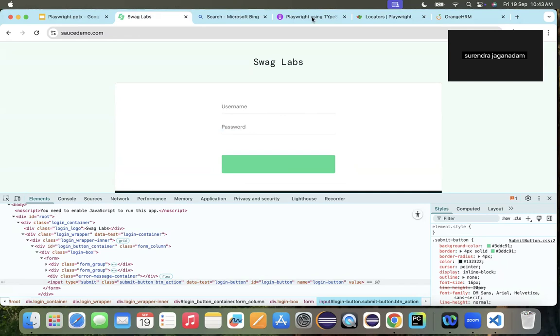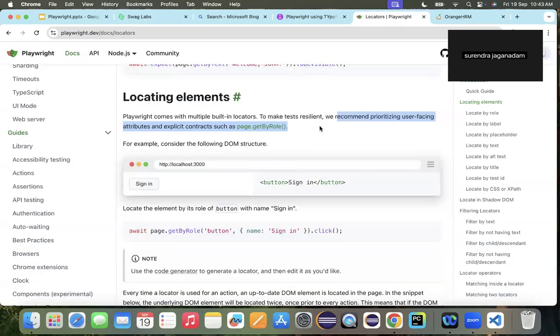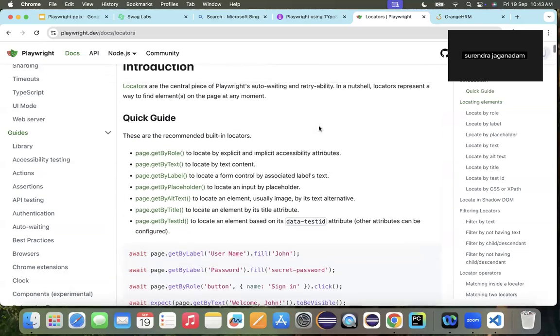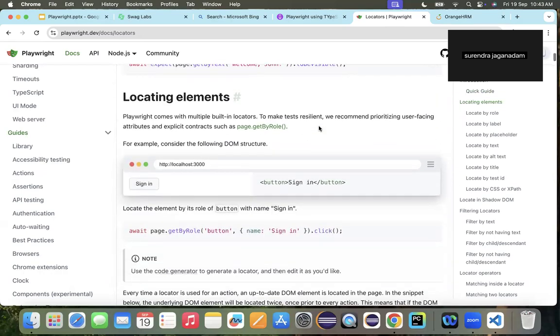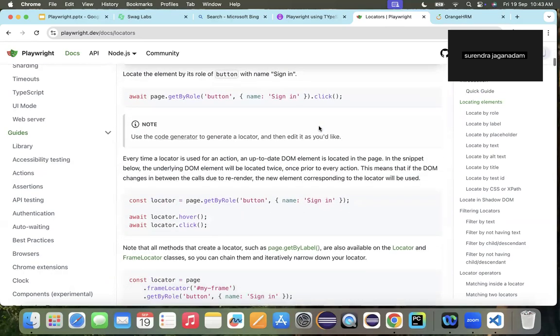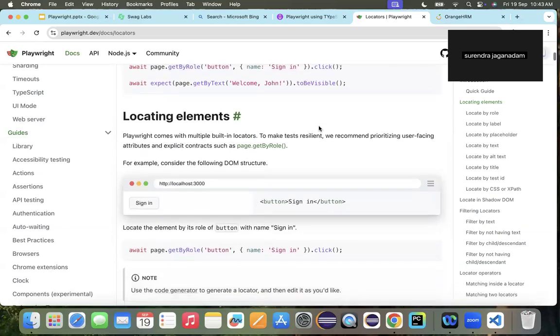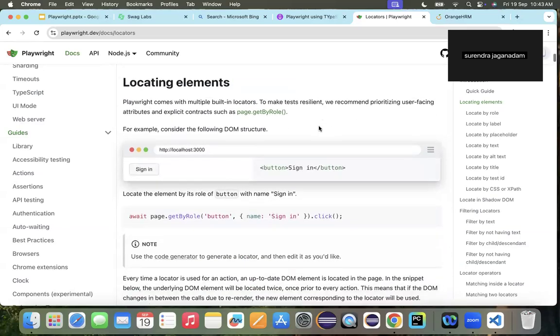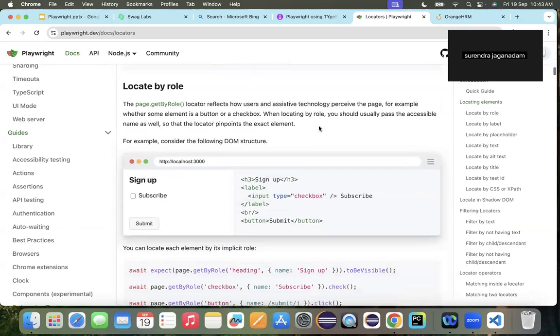So that's the reason the Playwright team is suggesting that the same way a user is going to interact with a particular web element, go ahead and interact with that web element by using these default locators that I have provided, the built-in locators, not using the traditional HTML attributes and all those things. One among those they have suggested is locate by role, for which you need to use page.getByRole.